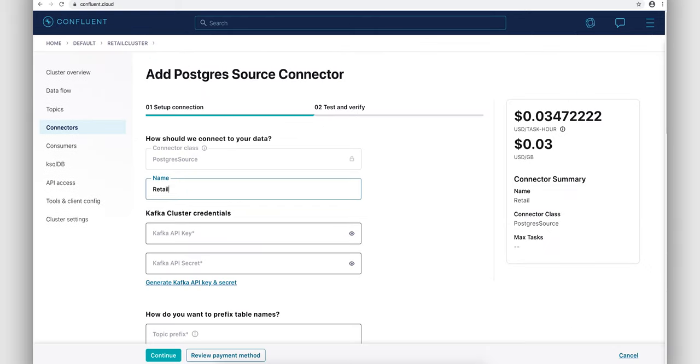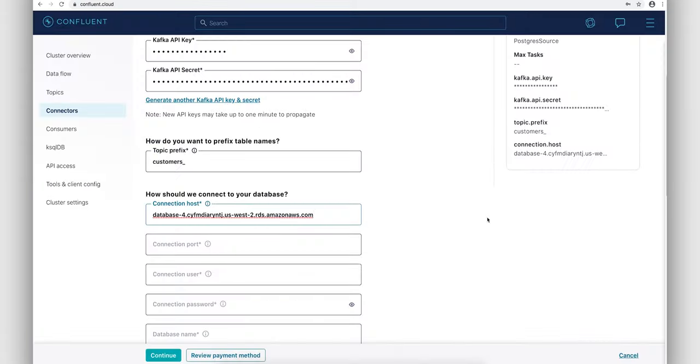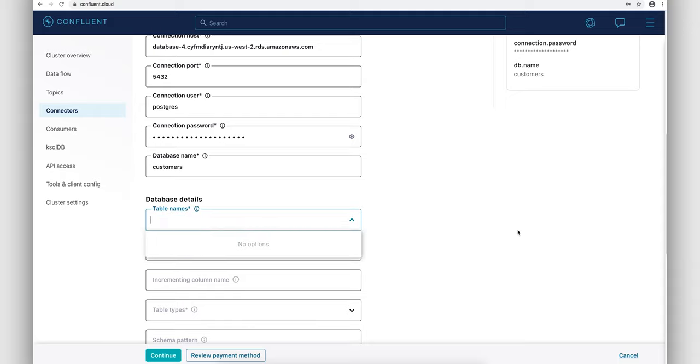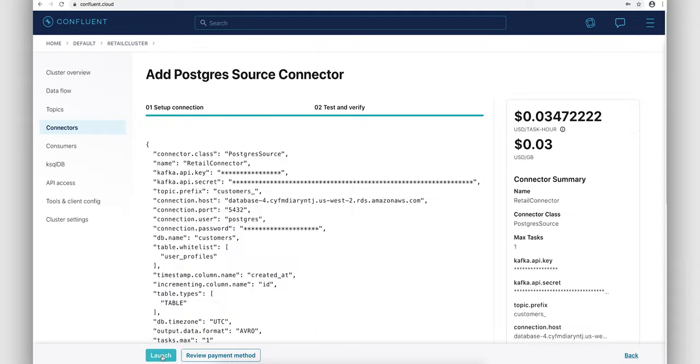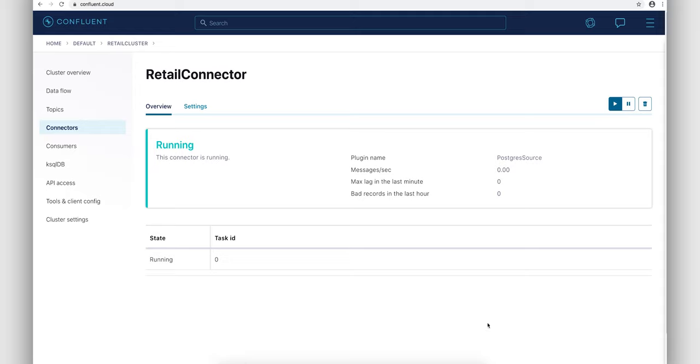I'm going to create a Postgres source connector called Retail Connector. It needs to talk to my Confluent Cloud Kafka cluster, so it also needs a key and secret, and it needs credentials to my Postgres database, which, as you can see, happens to be running in AWS. And we're interested in capturing changes on a table called User Profiles. Now let's start that connector up and see how it looks. Looks good, and so we'll launch. And now my connector is running, and data is being written to that topic.